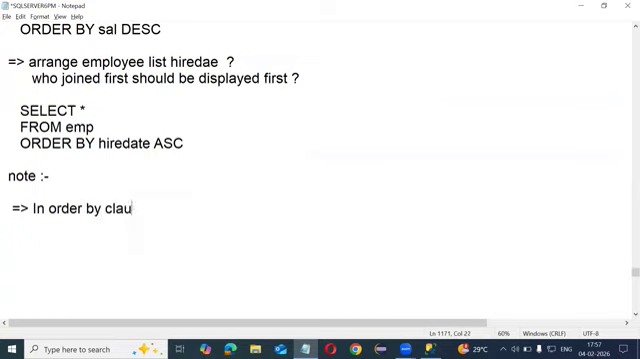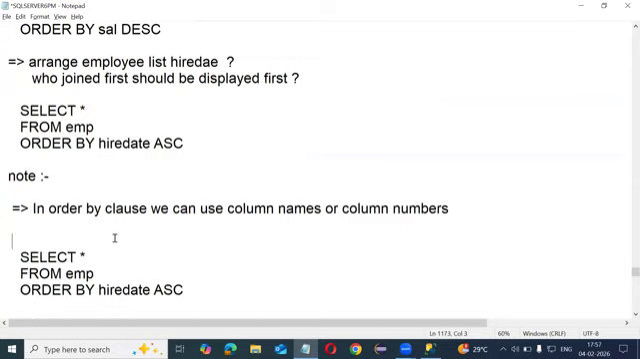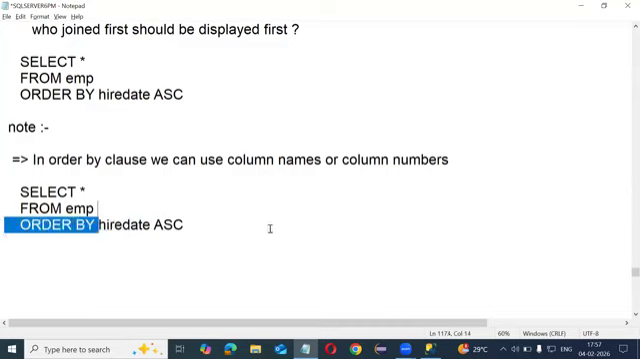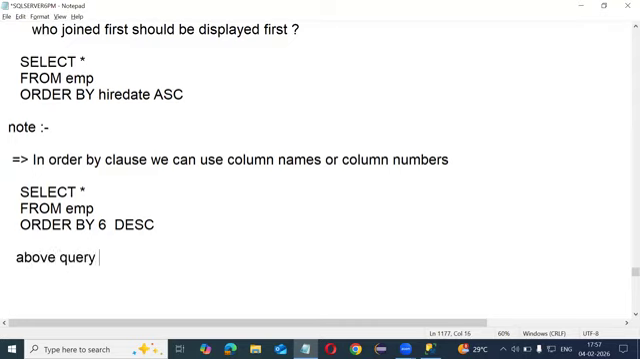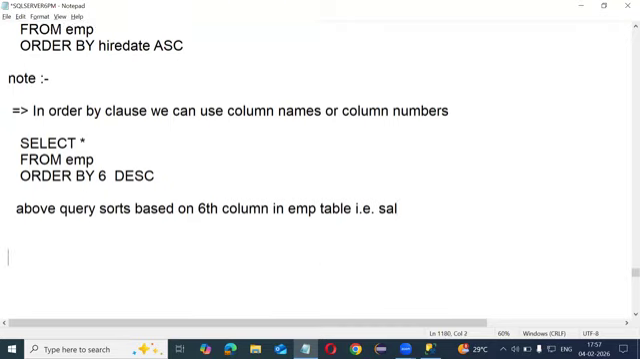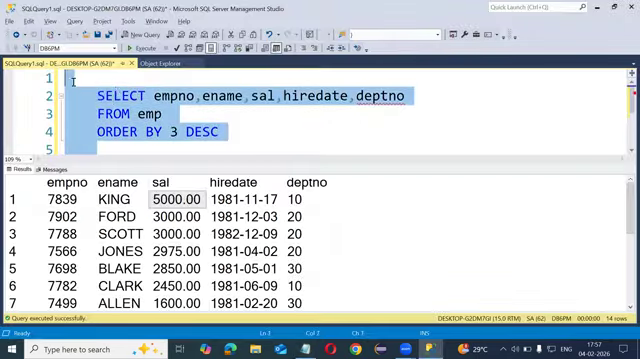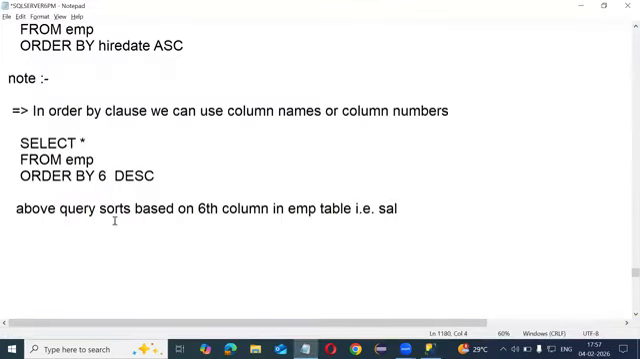In the order by clause, we can use column names or column numbers. Example: I write something like this, 6 column DESC. This query sorts based on what? The sixth column in the EMP table, that is salary. Okay? But the number is not based on the table.